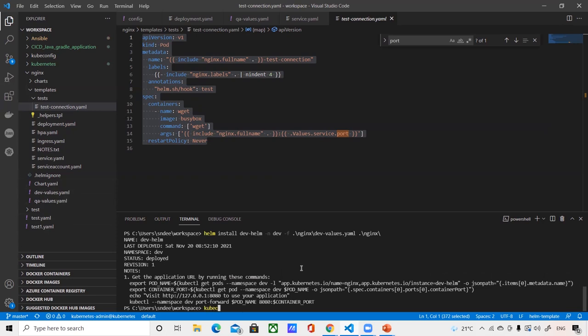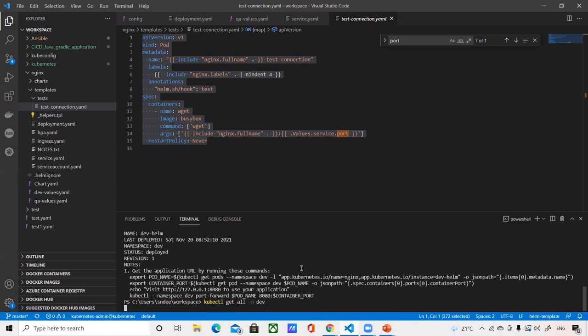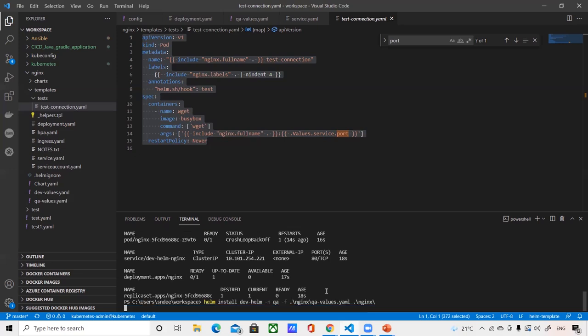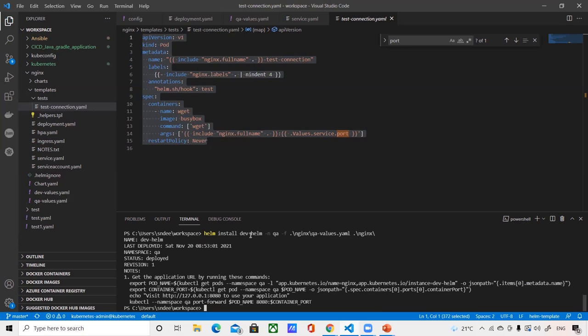Also when I do kubectl get all minus n dev, in the dev namespace I'm just checking, it should be one pod, and it is going to have a crash loop back error. I'm not sure about it, but you can see one pod has been created. And now the same Helm chart, we will try to deploy it. The only change that you need to do is supply the QA values.yaml, and also you need to supply a different namespace, QA. So when I do that, it is going to deploy my Helm chart to the QA namespace with the same release name. See, I'm using the same release name.